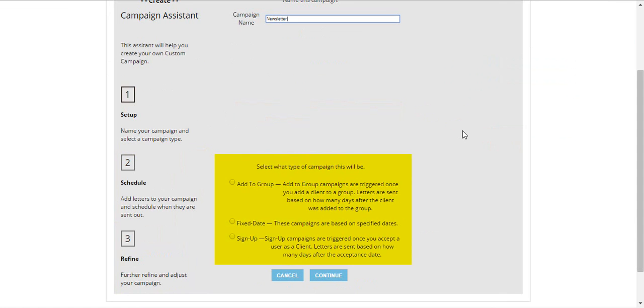Select what type of campaign this will be. Add to group. Add to group campaigns are triggered once you add a client to a group. Letters are sent based on how many days after the client was added to the group. So that is something you control. Fixed date. These campaigns are based on specific dates.